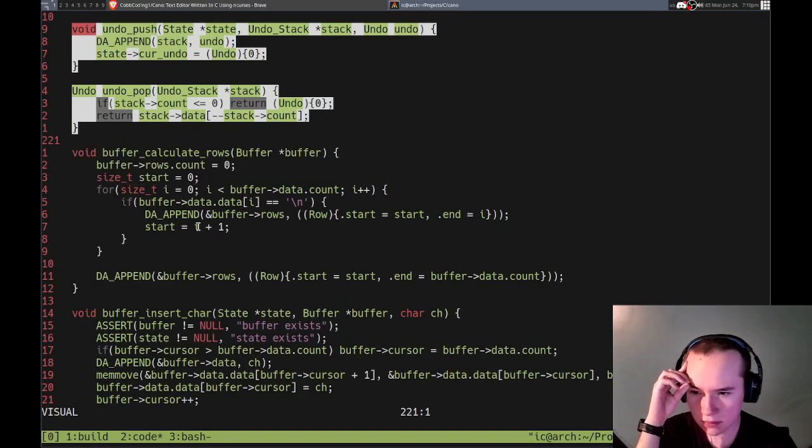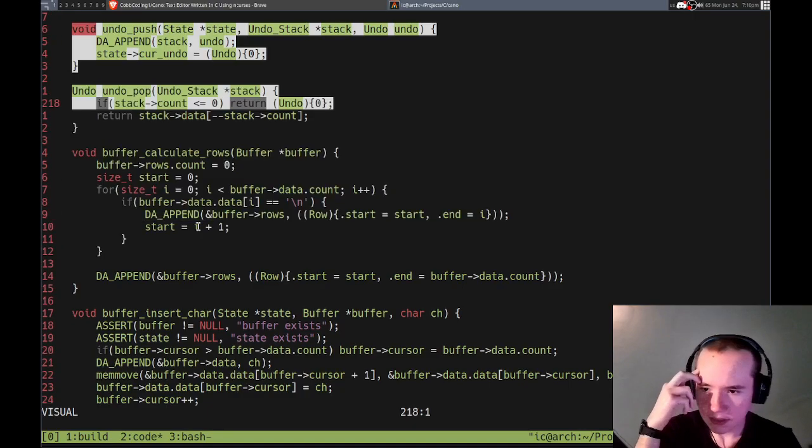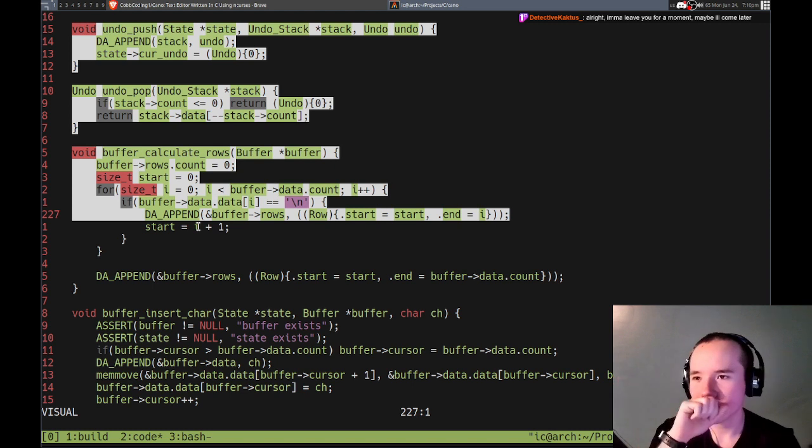Calculate rows. Should that go in there? I think that works. That can go. I might make a buffer-specific thing for most of the buffer things, but maybe not. That might be good. Leave it for a moment.